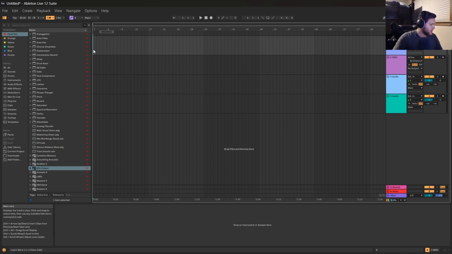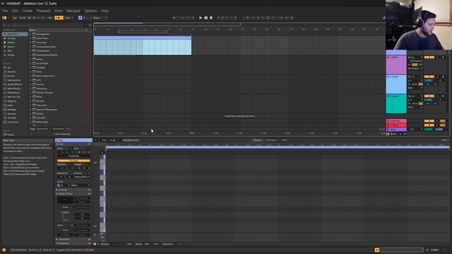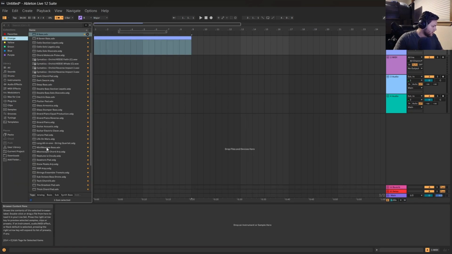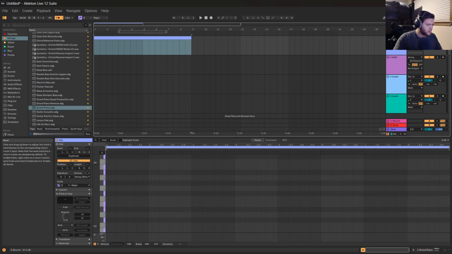I want a piano. Let me zoom in here. Let's do 8 bars, I guess. So we're gonna do piano for regular Ableton. Where's the grand piano? Here it is. A little bit of reverb. And let's start making some chords.